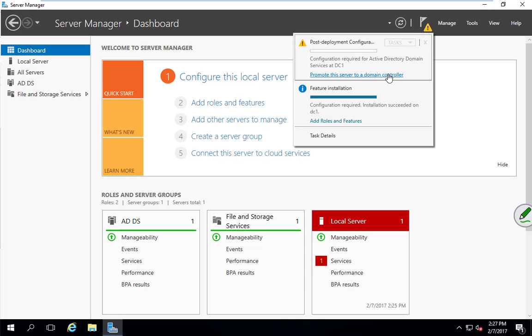Configuration required for Active Directory Domain Services on this server you happen to call DC1. And we want to promote this server to a domain controller. So we installed Active Directory Domain Services, and now we're going to actually make it a domain controller.